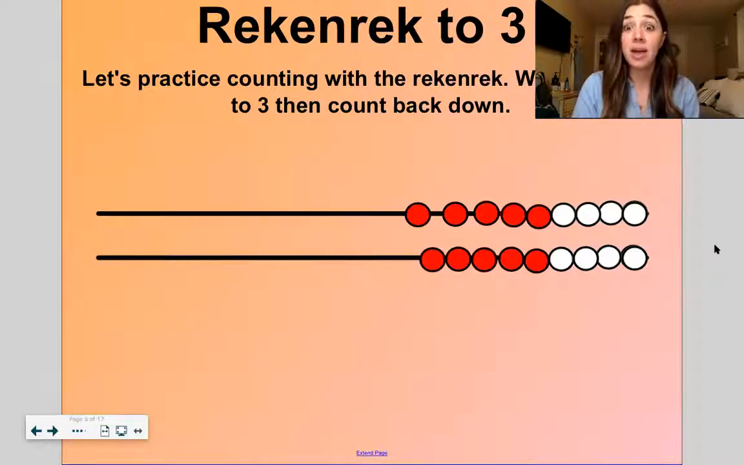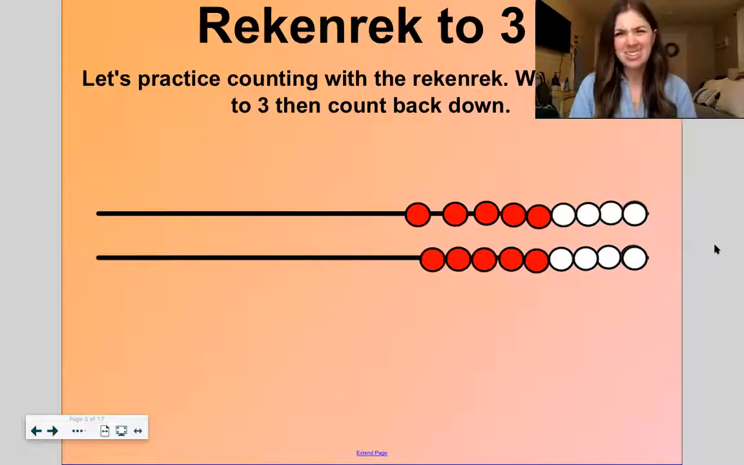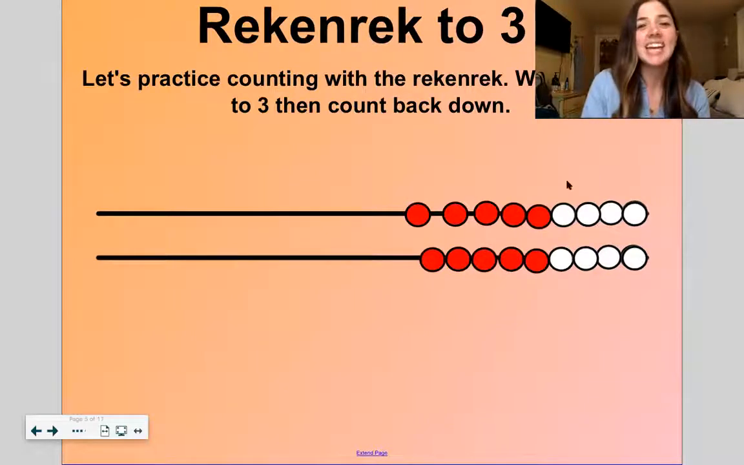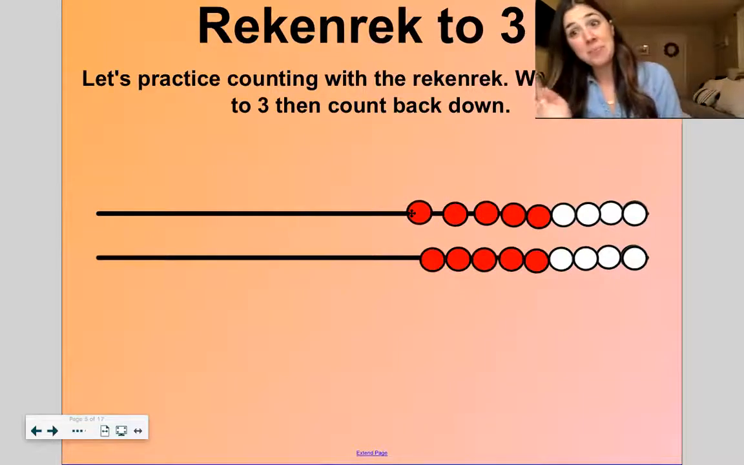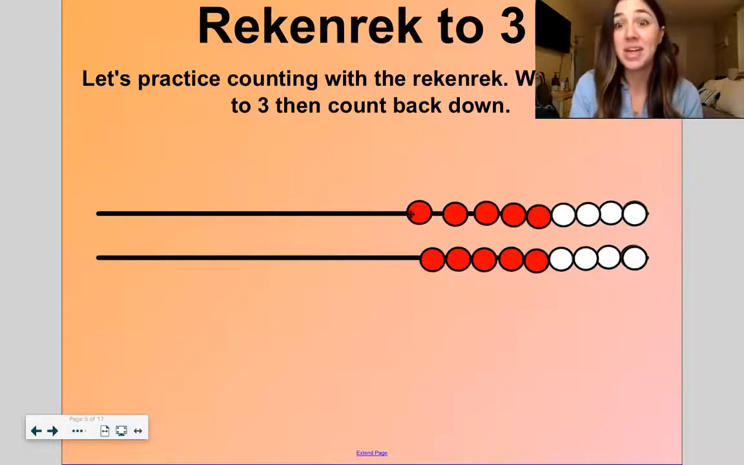All right, now this is called a rekenrek. It's kind of hard for me to say. Rekenrek. And what you do with this is we can slide these beads down and practice counting up and down. So let's do that together. Ready?